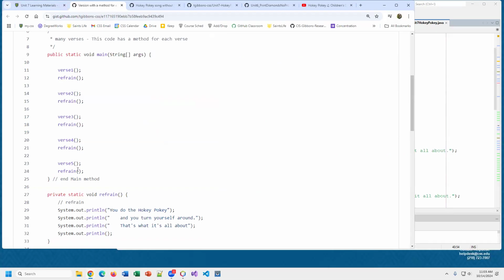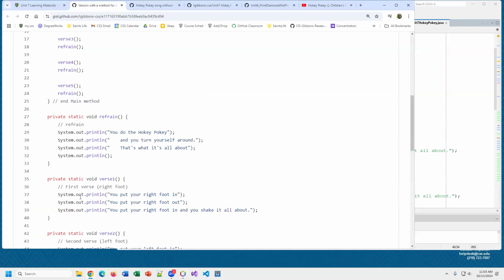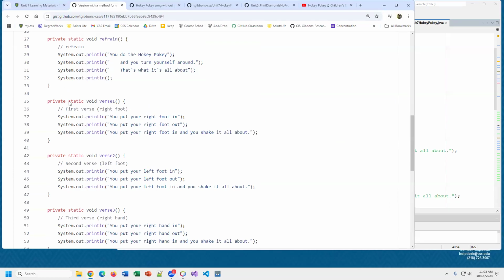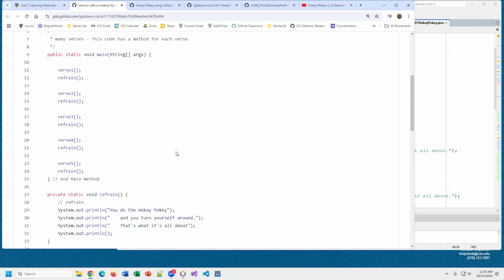So again, when we did our refrain, we shortened our code because we had the refrain in there 5 times and now we just have it 1 time. So our code got less. Now, our code's actually a little bit longer because we now have a line up here and we have lines down here for each verse. So now our code's actually a little longer, but we've reorganized it. It's more organized maybe.